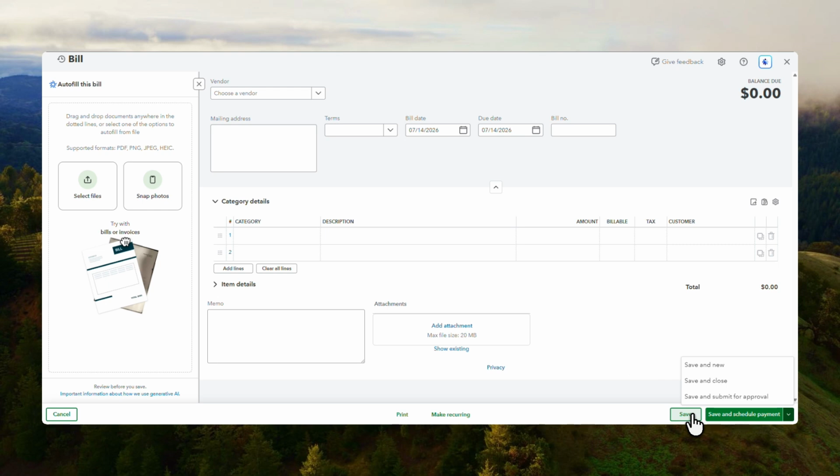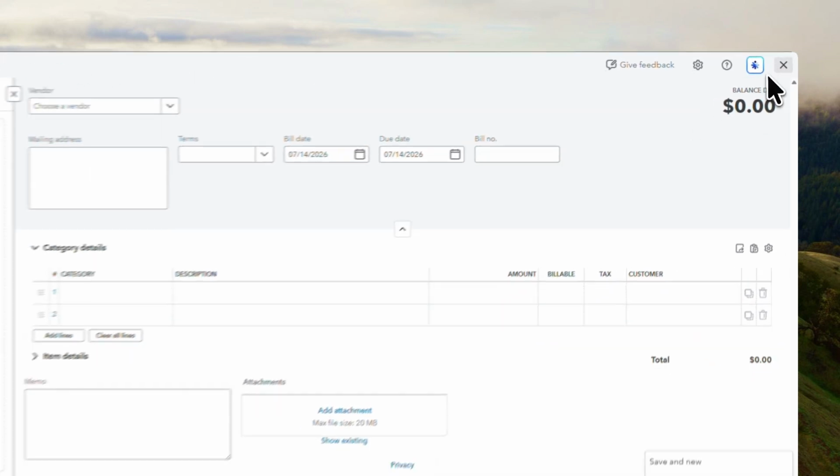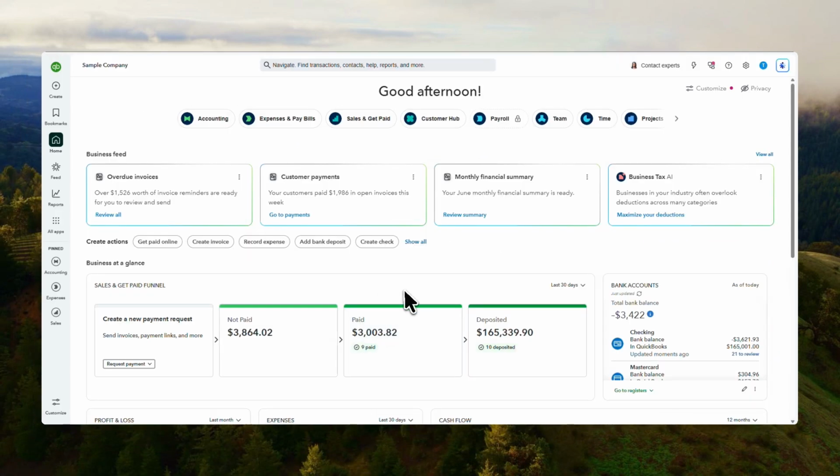And that's it. You've successfully recorded your spending or financial transaction in QuickBooks Online. With just a few clicks, you can create a clean, organized record for bills, invoices, and payments, helping you stay on top of your bookkeeping in a simple and efficient way.